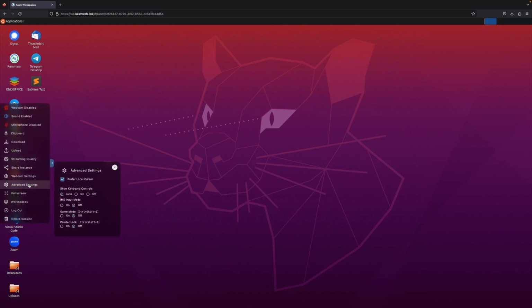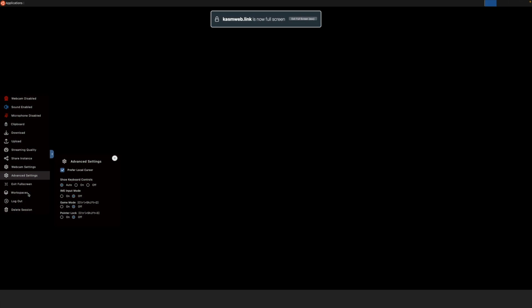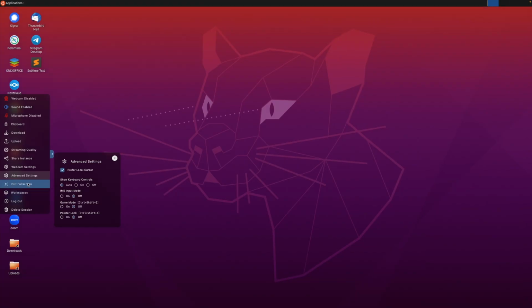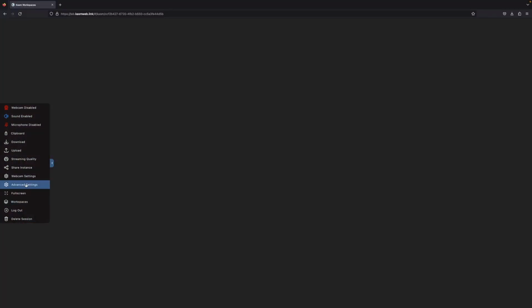Next is a new advanced settings tab that allows for local cursor, showing keyboard controls, IME input, game mode, and a pointer lock. Below the advanced settings, you will find a control for switching to full screen mode, which eliminates the remote session browser navigation bar.